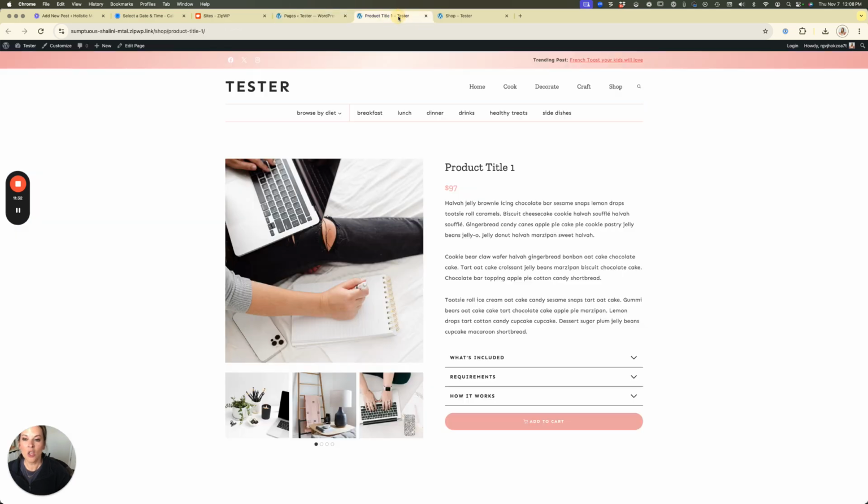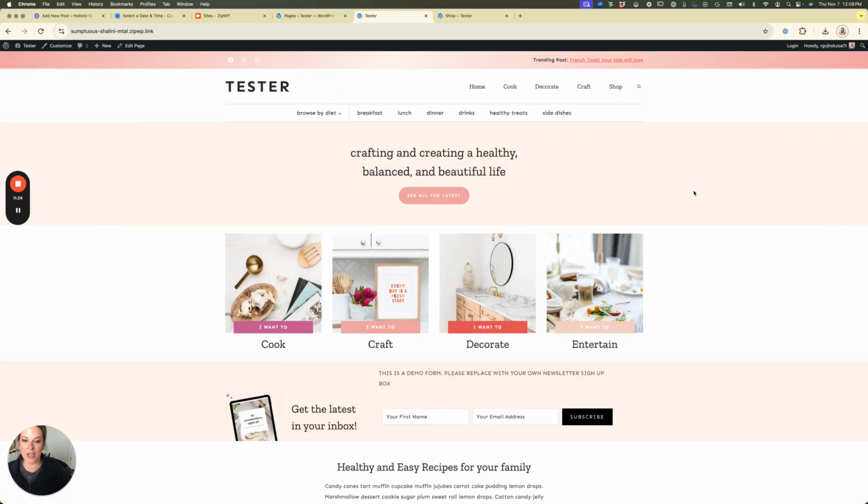All right, so that's how you will add a shop to your WordPress website without using WooCommerce and using a third party instead.